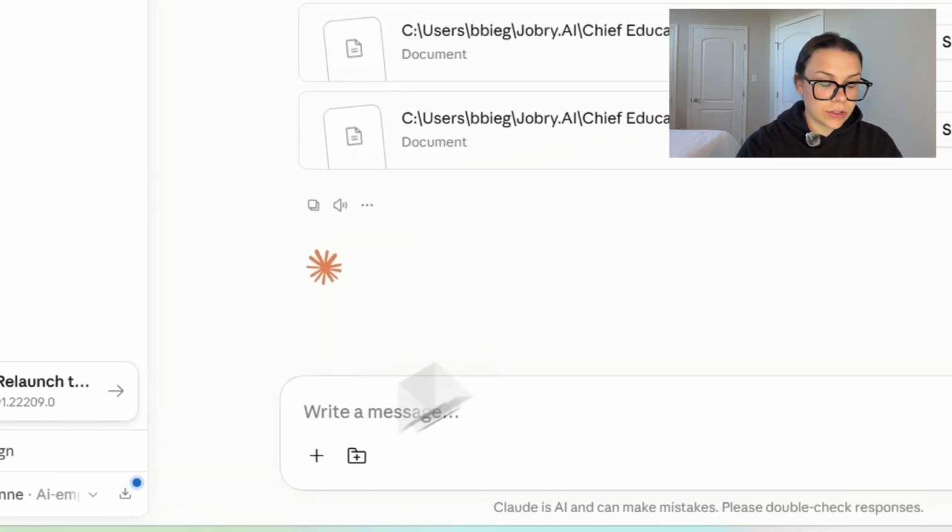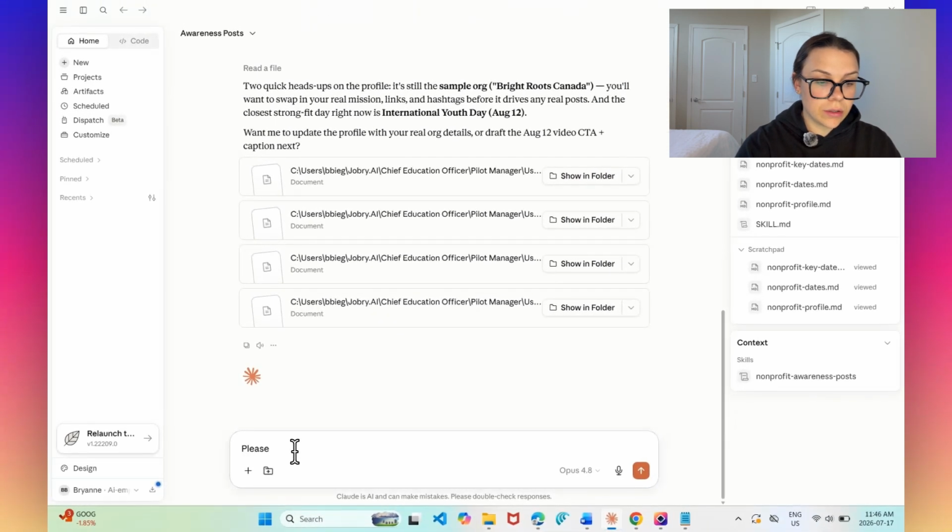Okay, so the next thing you're going to do is say, please use the Firecrawl API or Firecrawl MCP. So the MCP, if you haven't watched my previous videos, is basically just the connection to that external source that allows Claude to go and use that tool. Okay, so it's basically connecting the two systems so that there's a bridge between how they communicate. Okay, so I'm just saying, please use the Firecrawl MCP to scrape for key awareness dates in Canada for nonprofits.